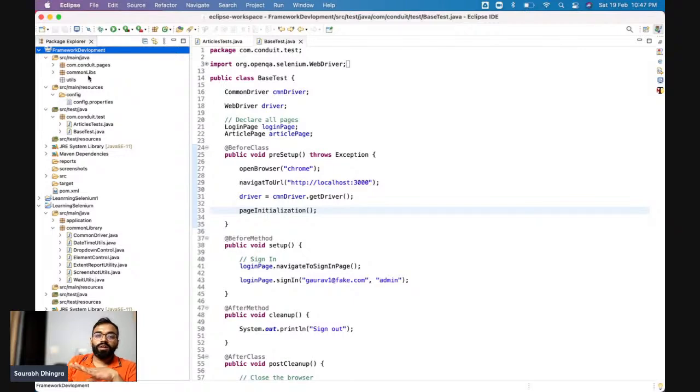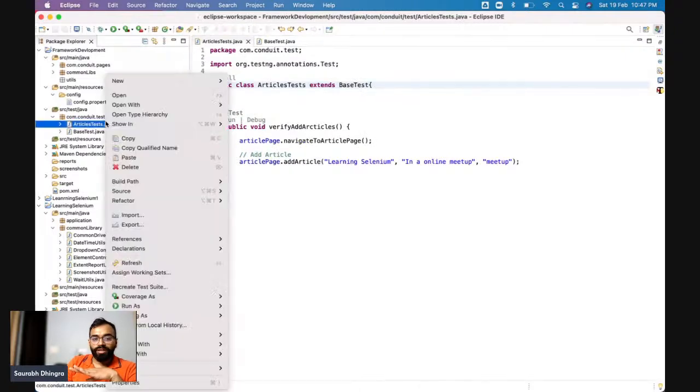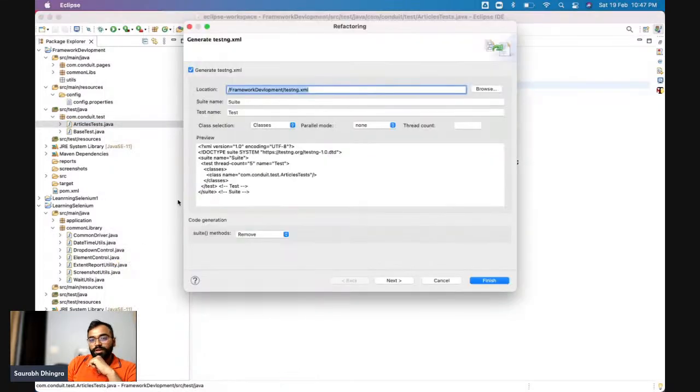This is my test, right click on it. There is an option at the bottom called TestNG, and use this convert to TestNG. This will open up a way you can create your XML file. So I'll call it, say, test suite.